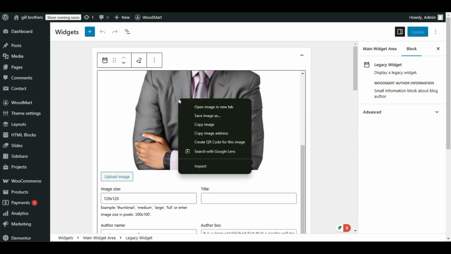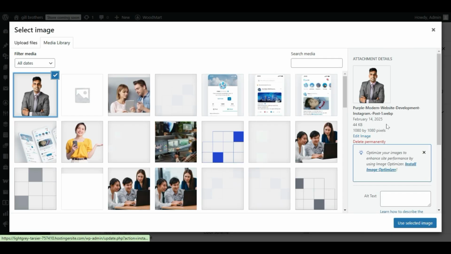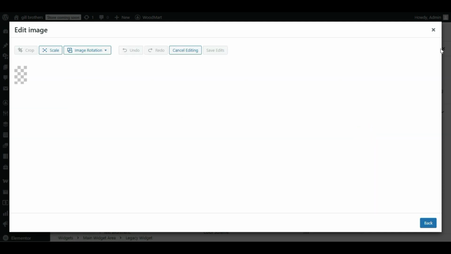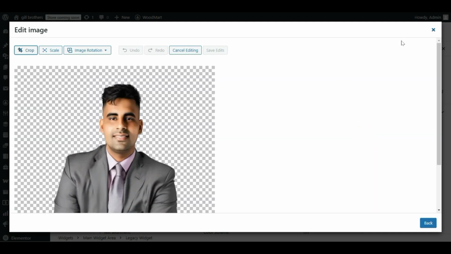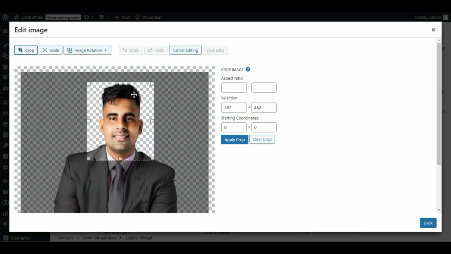Let me add it, upload. You can edit image, because my image is 1000 by 1000 pixel, so you can easily, if you want to crop, make sure you have smaller like that. You can crop it.